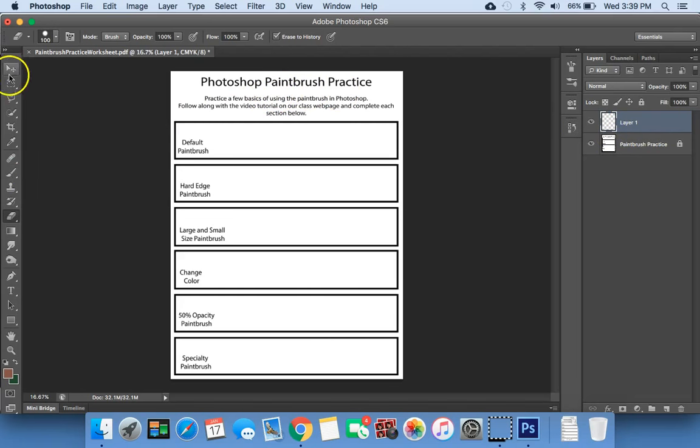So this is your tools panel on the side. These are all the tools in Photoshop. And this one is the paintbrush. Now, some people get confused with this guy down here that has this swirly arrow behind it. This is the history brush, and this is different. Don't worry about that. Just stick to the regular old paintbrush.